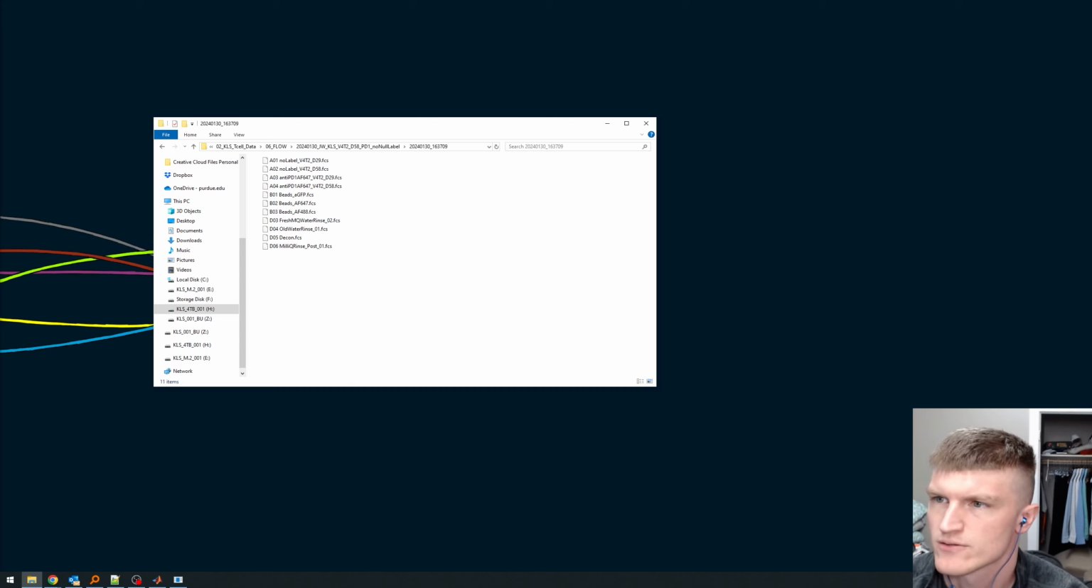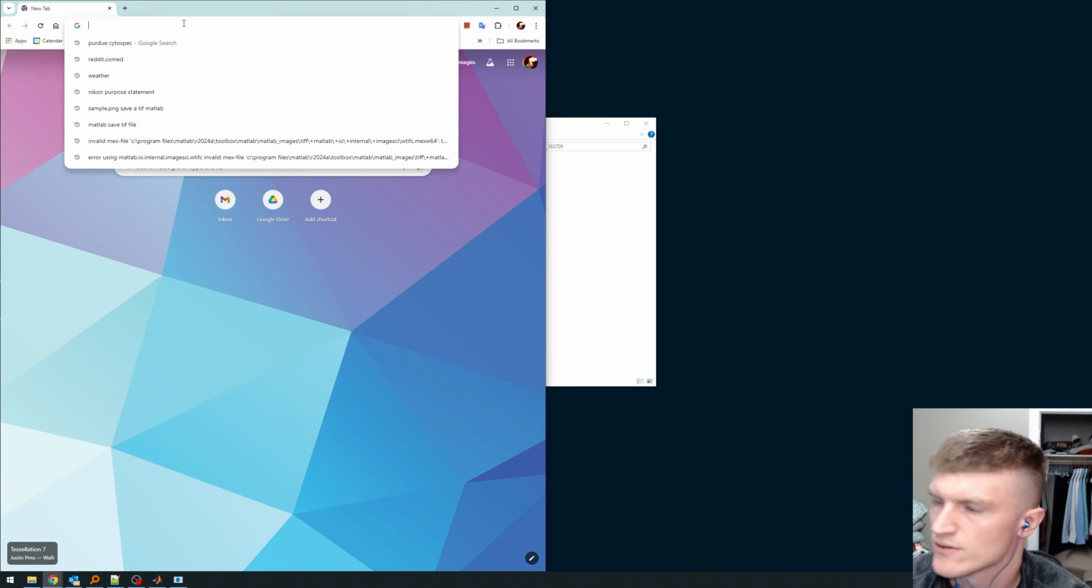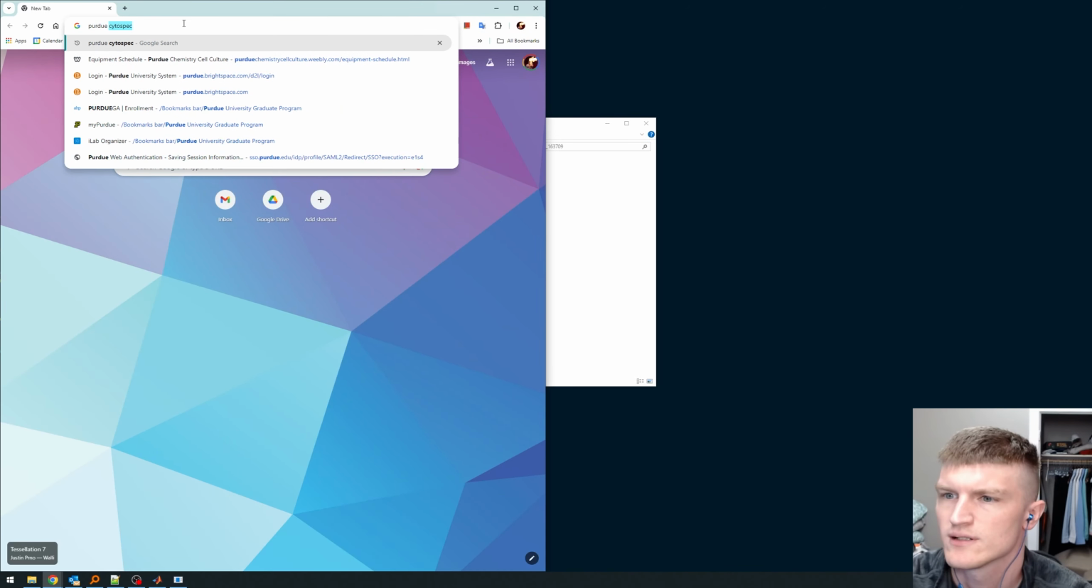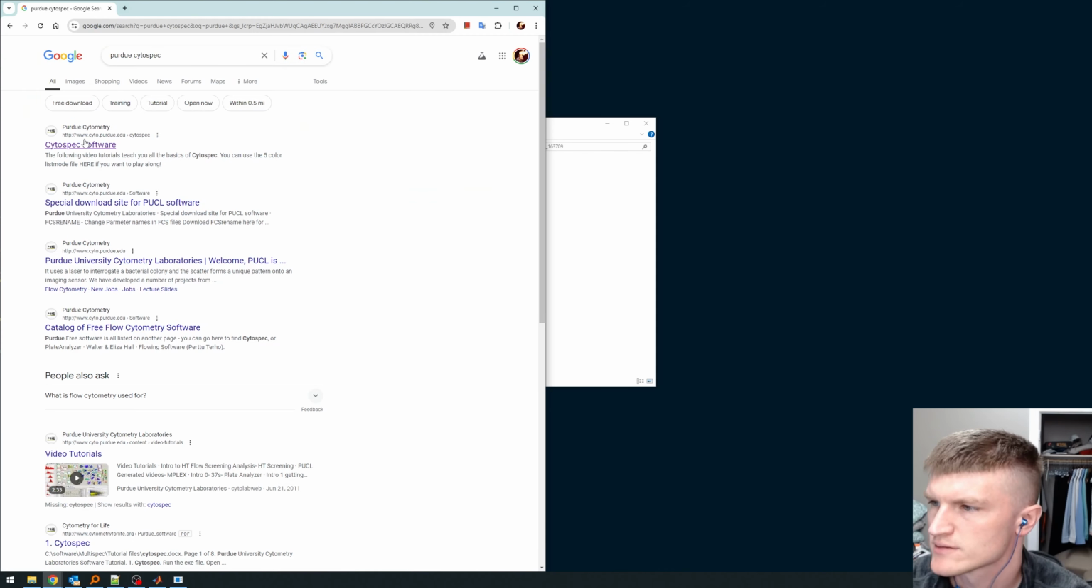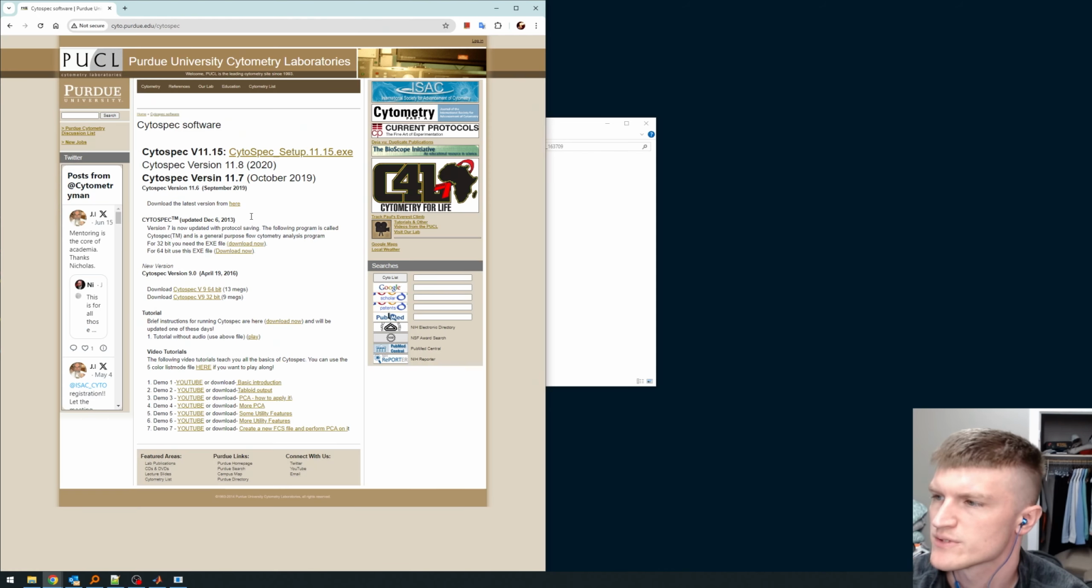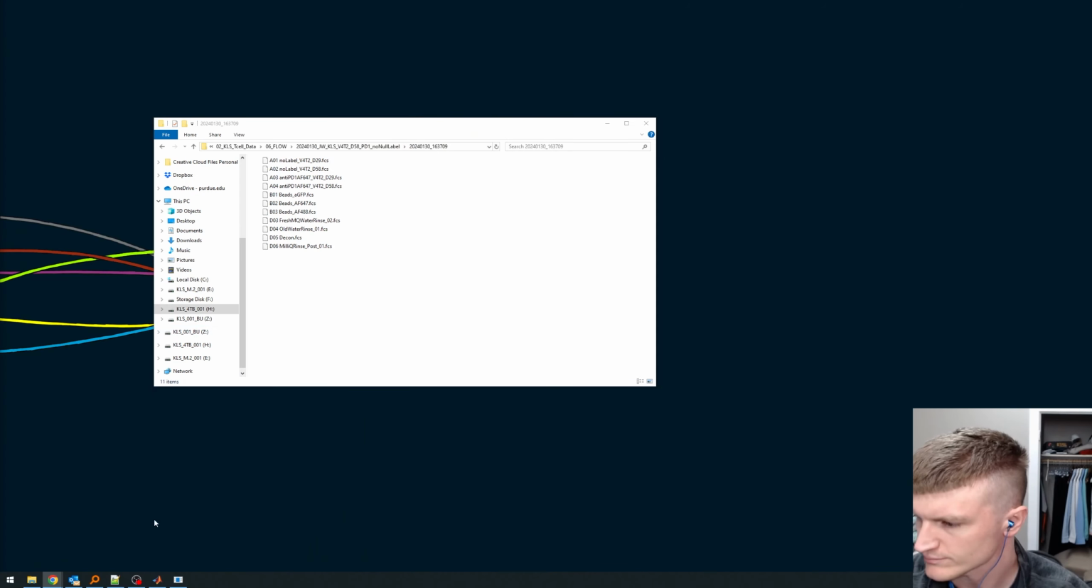The next task you're going to need to do is to go online. You're going to go to Purdue Cytospec. You're going to Google that. First link is going to be this website where you can download a program from one of Purdue's engineers, and they have designed a program that enables you to look and open those FCS files.